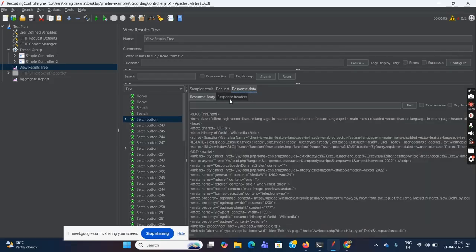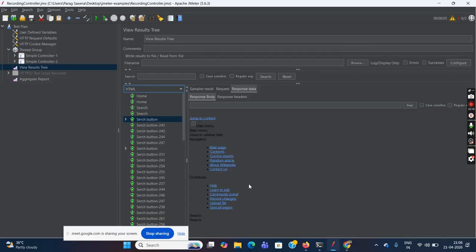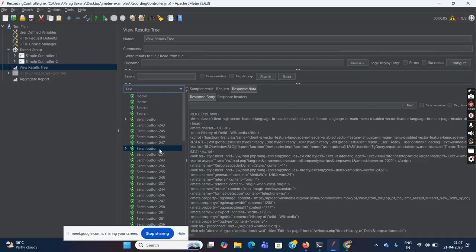And in the response data, response body, response header, from the response body, like you see, I can extract some JSON value. So I can use this regular expression tester for that. Or if you want to check the HTML page, click the HTML. So this is the HTML page it has retrieved, and you can add the assertion, etc. So in that way, you can look at the response data like this, search button.